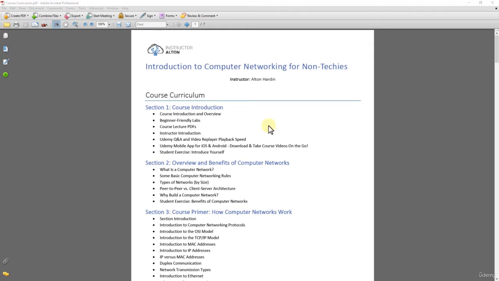So right now we are in section 1, which is our course introduction section. In section 2, we take a look at computer networks from a high-level perspective. I give you an overview as to what a computer network is, and we talk about some benefits as to why we use computer networks.